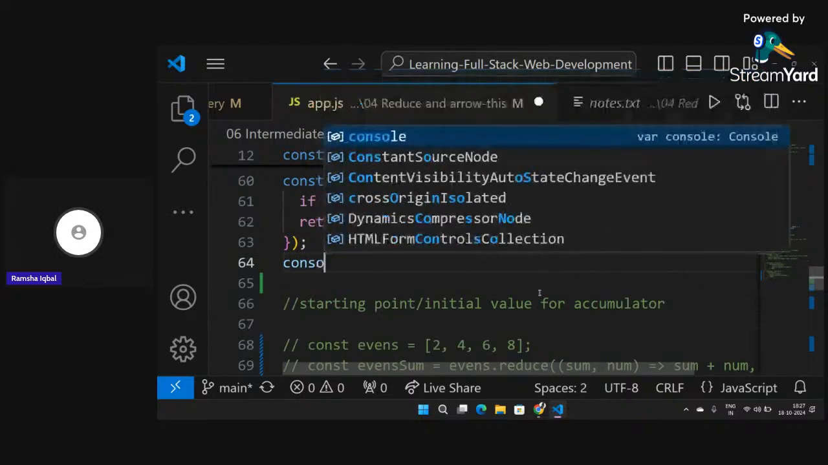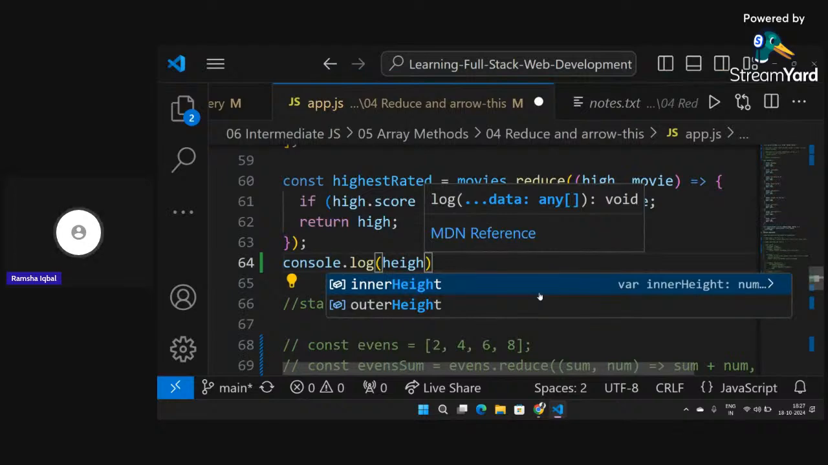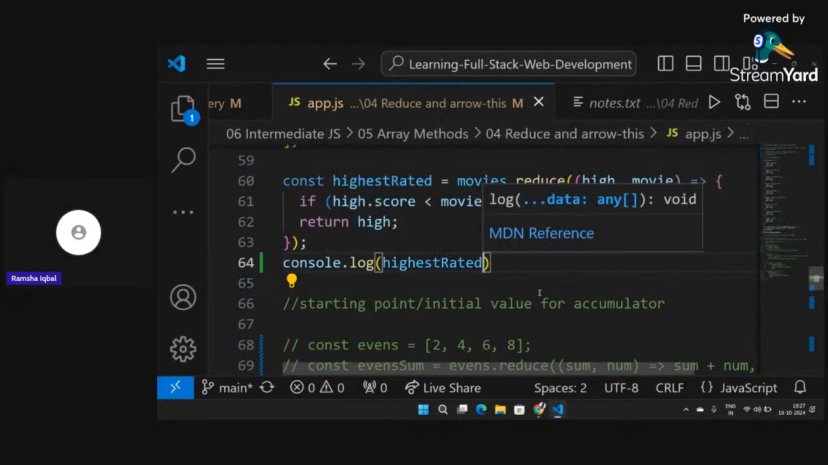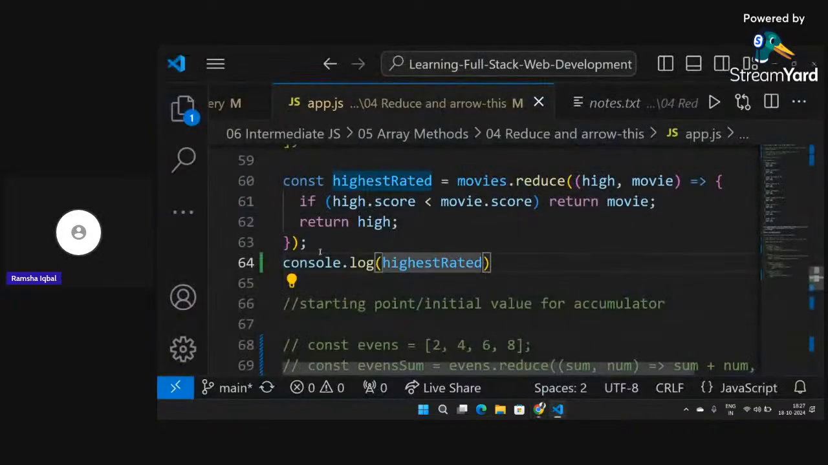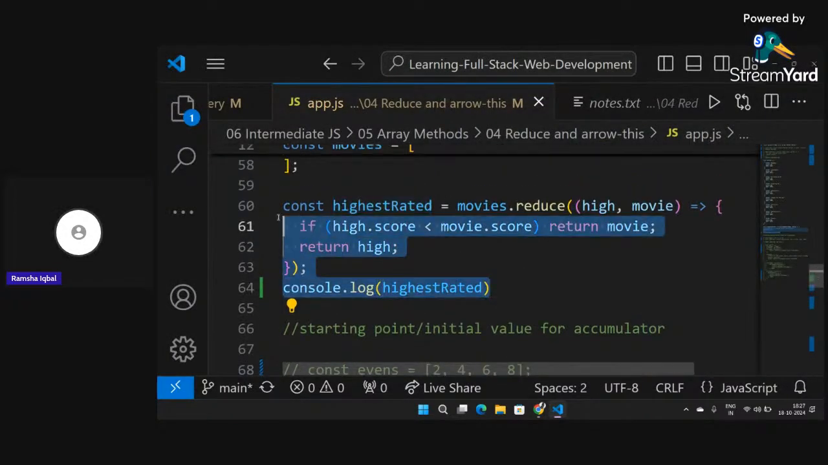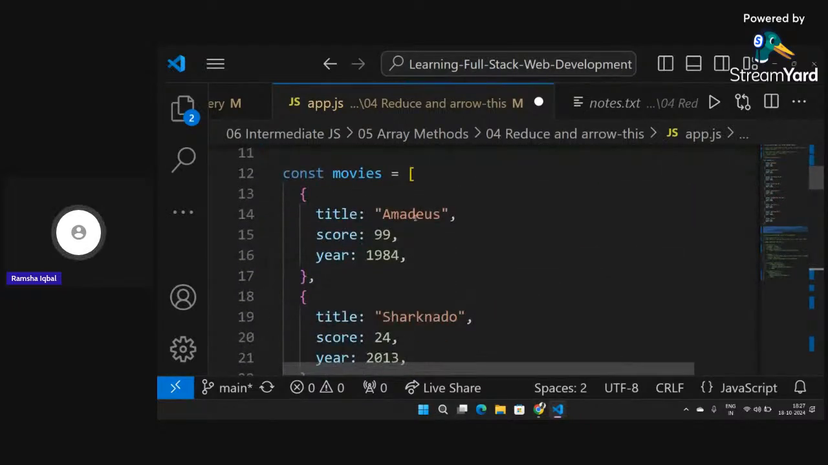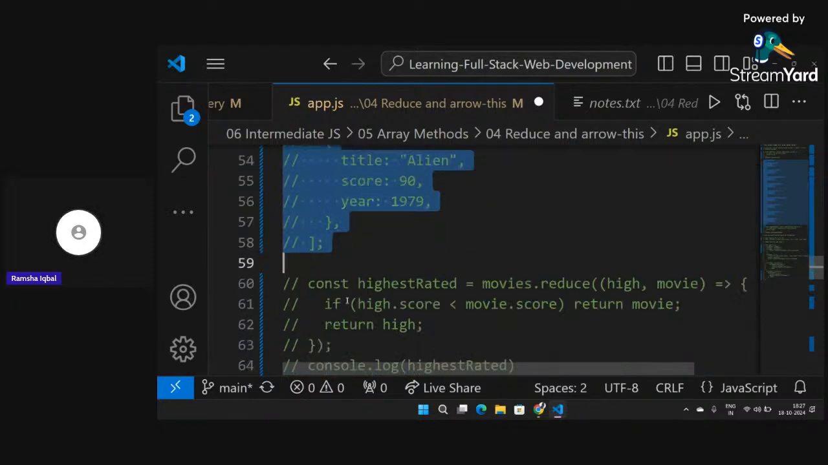So what I will get here is the movie which is the highest rated by using this. If I just console log here highest rated, I go back, click on refresh, then I will get the highest rated movie, the highest rated score of the movie. So that's how this reduce function is working for the array of objects of the movie. The highest score is 99, so I'm getting 99 here as my highest value.